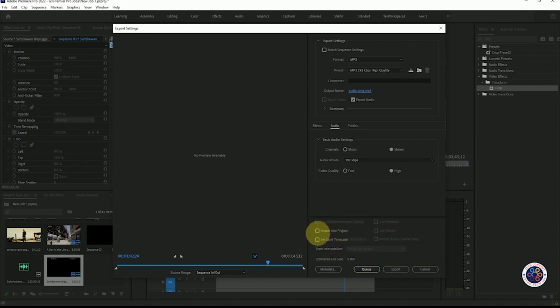If we choose here import into project, after exporting this file it will automatically import it into the project file, but we don't need it.